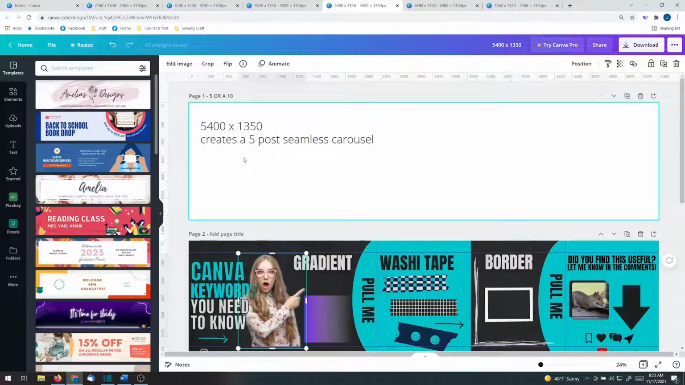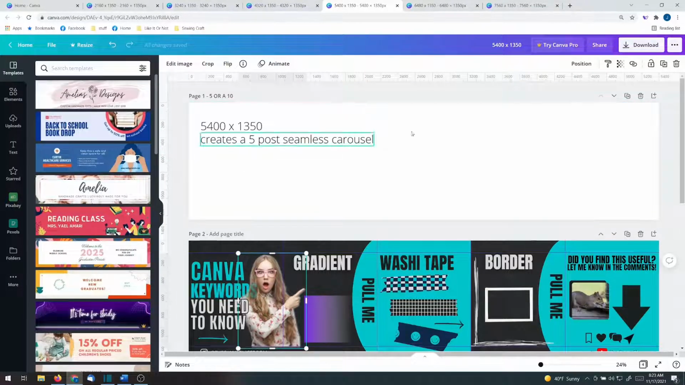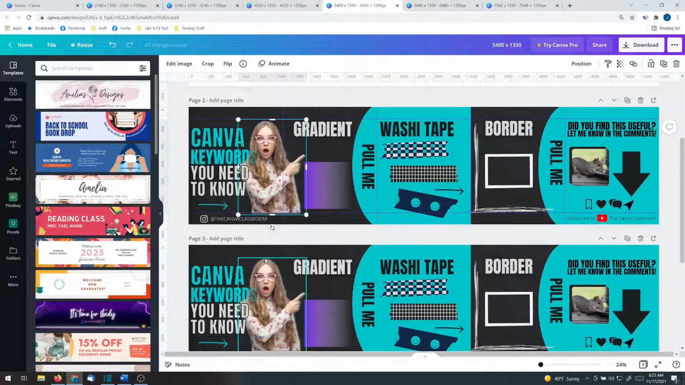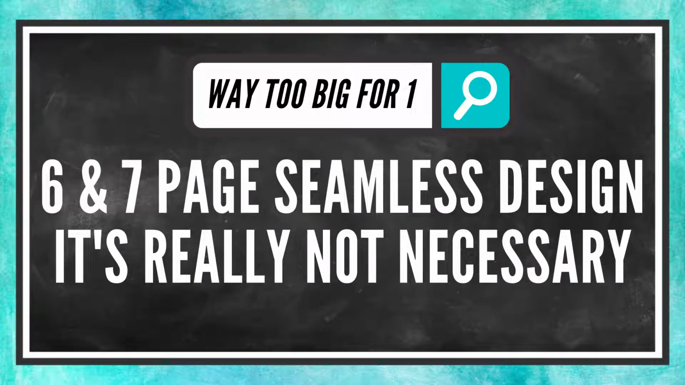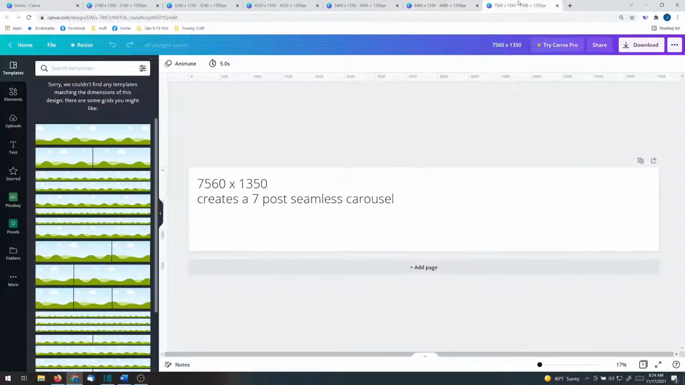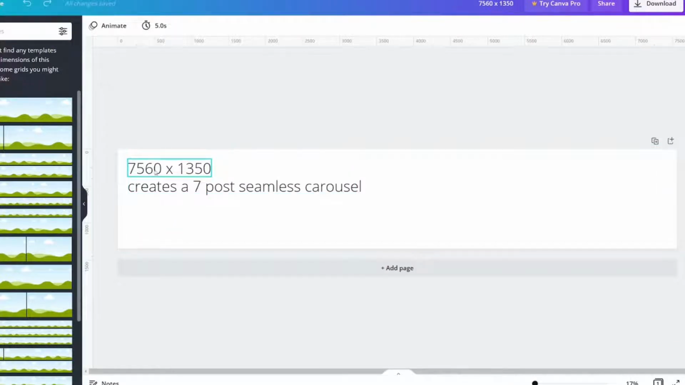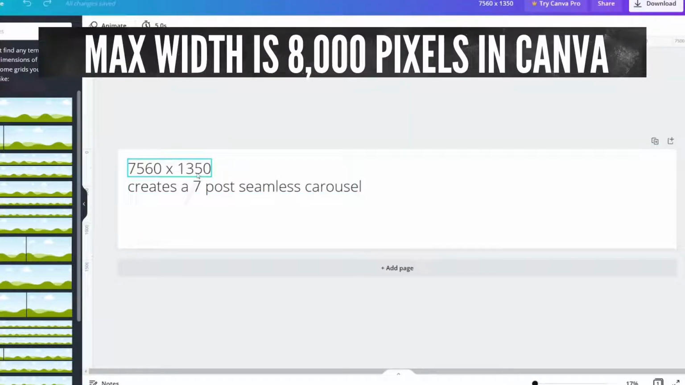The best part about a 5-post seamless carousel is that you can double it up like this and create 10 posts. The 6-post one at 6480 would be at 20, and then the 7 one, which is the max that you can create with one size, is 7560 by 1350.